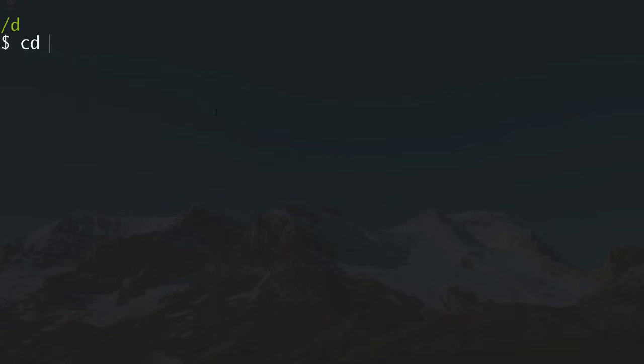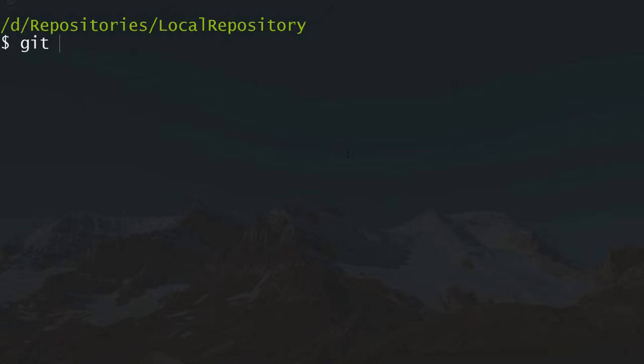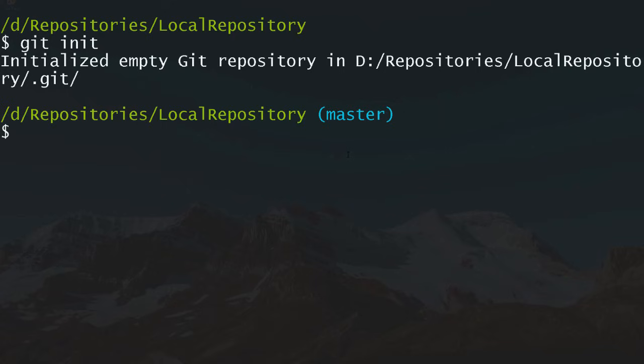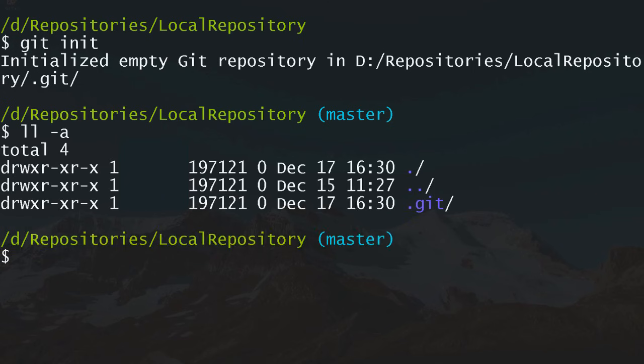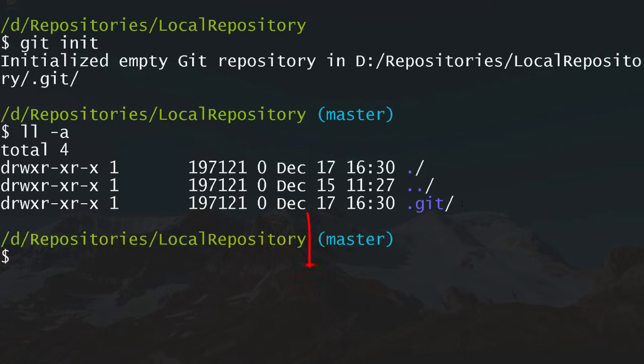Let's type cd repositories/local repository. All right. Let's check whether local repository is blank or not. So it is blank. Now let's initialize the Git repo here. Type git init, enter. Initialized empty Git repository. Let's check what is inside this repository. So the .git folder has been created, and as you can see, the branch name is mentioned here as master. So by default the branch name is master.